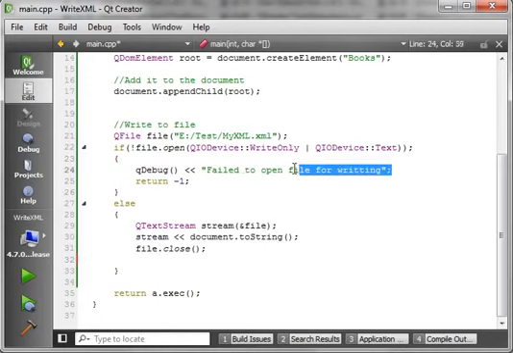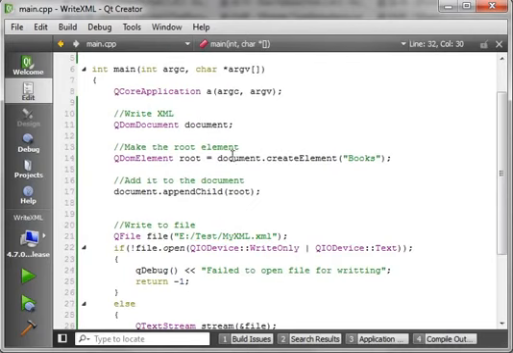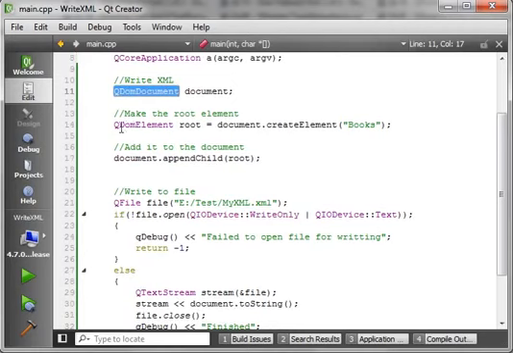Alright, so let's just say qDebug, and we're just going to say finished. So really, let's do a quick review here. All we're doing is we're creating a QDomDocument, a Q document object model document. We're creating a QDomElement. And we're doing that through document.createElement.